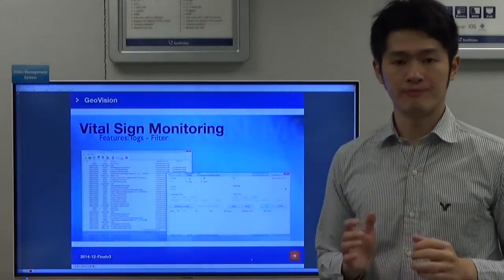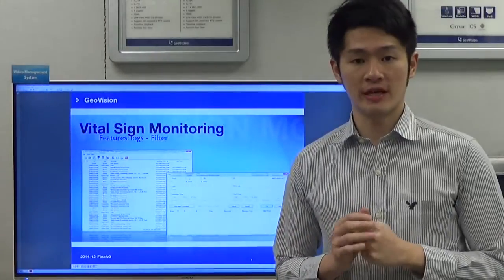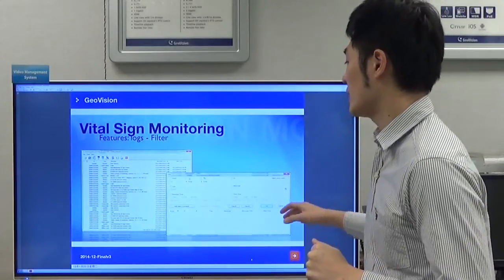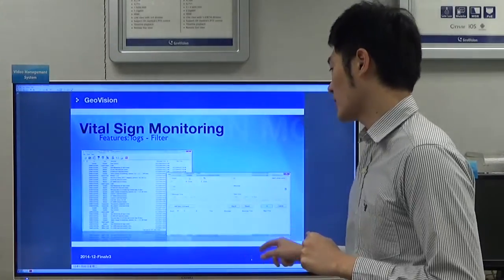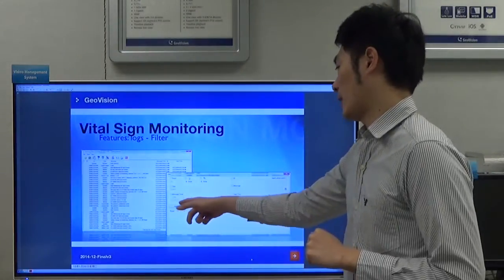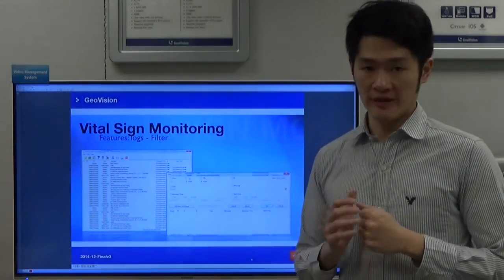Okay, log filter. Basically, this is a very useful feature when people are looking for a specific event type of log. What you have to do is check the type to see what kind of event log you're looking for, specify the time period, and finally click OK. And this is how you filter an event log.